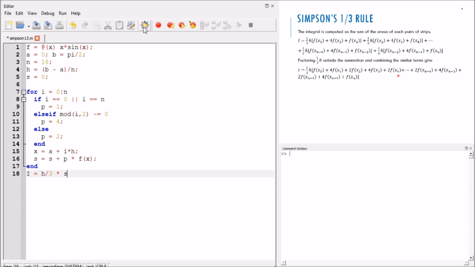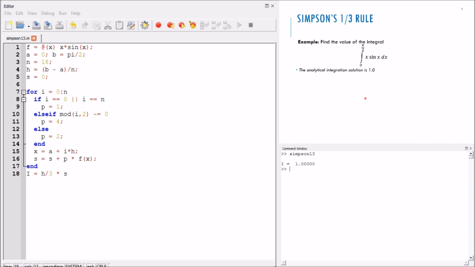Let's try to run the code and see the result exactly. You see at the command window here that the value of integration is 1, which is equal to the analytical solution, exactly, to 5 digits. It's accurate to 5 digits or more, maybe, after the decimal point. Now, this is the idea of creating a computer program by using the expanded form of Simpson's 1/3 rule.